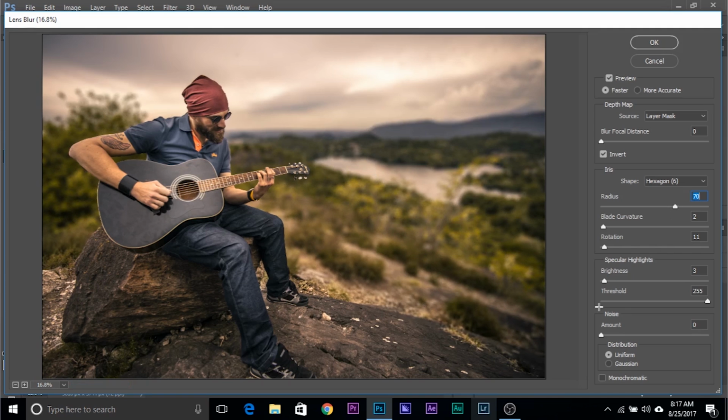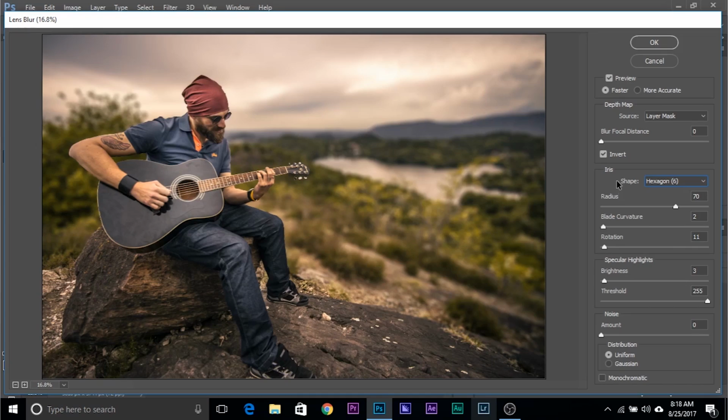Okay, that's fine. Now the blade curvature. How curved each blade is. Doesn't matter, keep it at 2 fine, rotation is fine. Now the shape controls the opening of the camera through which the light enters. Do you want it to be hexagon? Do you want it to be octagon? Whatever you want. I'm gonna leave that to hexagon because it's gonna be useful when you have lights in the background and you create that bokeh effect, right? So if you had lights, but this doesn't.